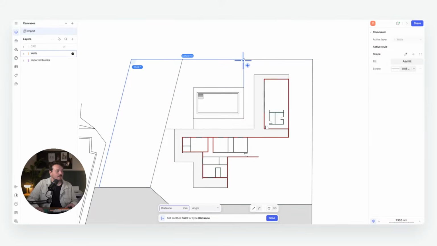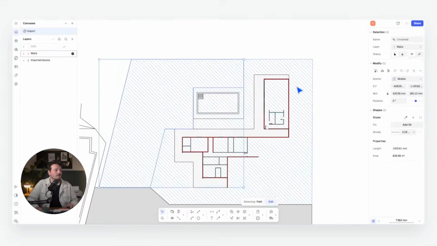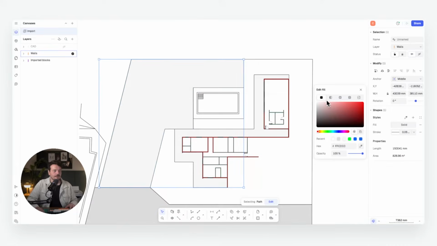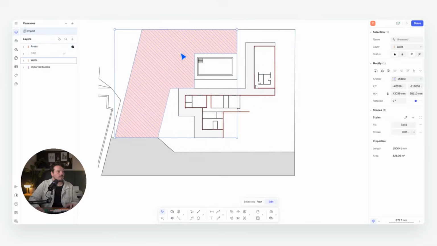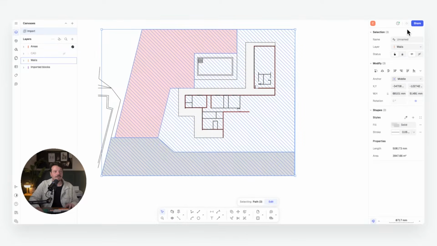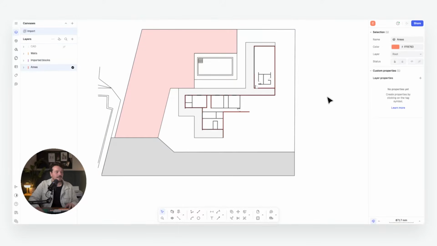So I can trace that with a polyline, and again that becomes a new fill area which I can add a color to. I'm just going to put these on an area layer. That's very easy. Set that to behind.